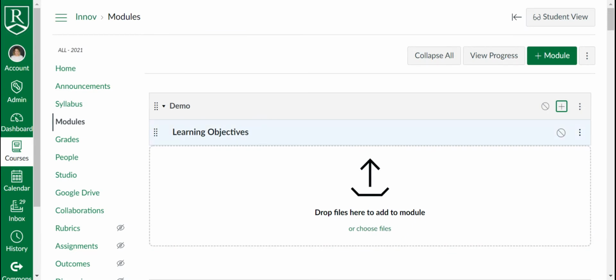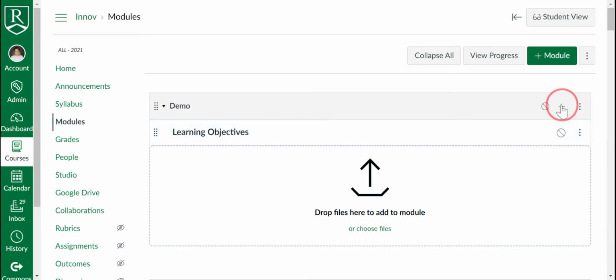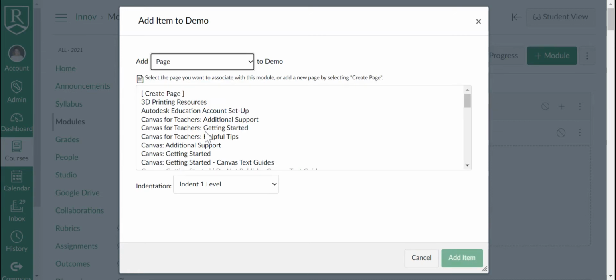From learning objectives, you want to then go ahead and add your learning objectives. I would suggest doing that on a page. I'm going to actually increase this indent just a slight bit. Go up to add, and when you hit add, you're going to have lots of other options. So I would suggest putting your learning objectives on a page. That's what's going to make the most sense. So let's click on page, and you're going to click on create page from there.